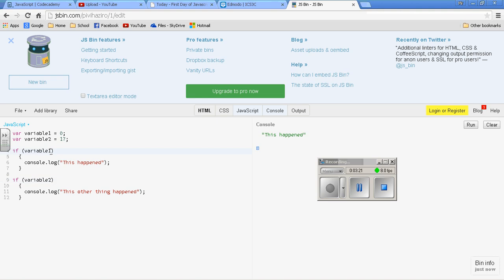It's not variable 1 greater than 10. It's just if variable 1. So if I run this, something pretty cool happens here. This command was not executed. That's because variable 1 having a value of 0 is the same as false. However, variable 2 having a value of 17 is evaluated true, and it executed this second command. And in fact, even if I made it negative 17, it's still going to execute.